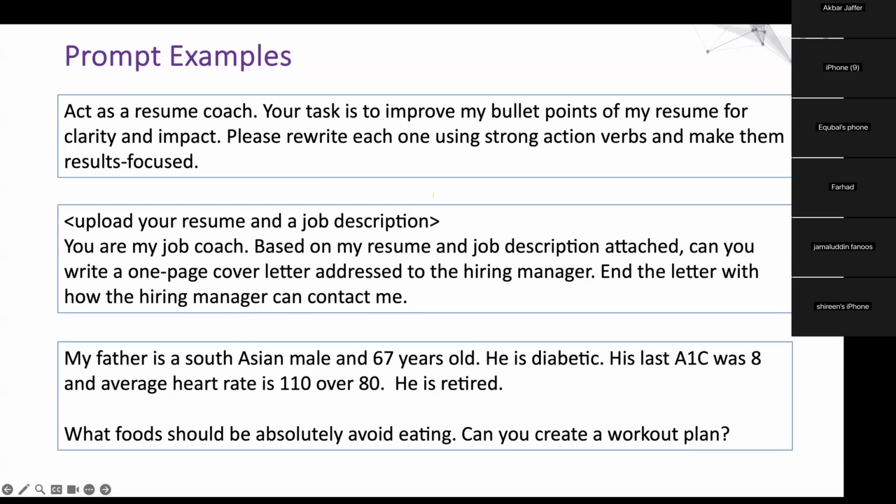You are my job coach. Based on my resume and job description attached, can you write a one-page cover letter addressed to the hiring manager, and the letter with how the hiring manager can contact me? The next one is, my father is a South Asian male and 67 years old. He's diabetic. His last A1C was 8 and average heart rate, yada, yada, yada. He's retired. What foods should he absolutely avoid eating? Can you create a workout plan?